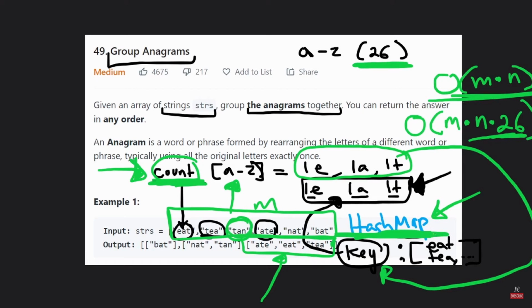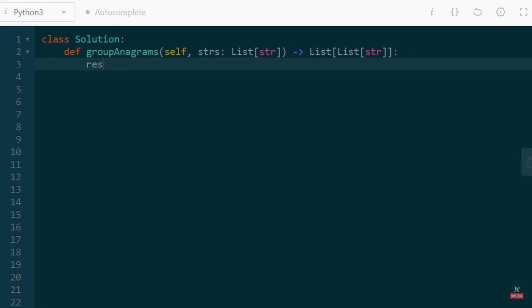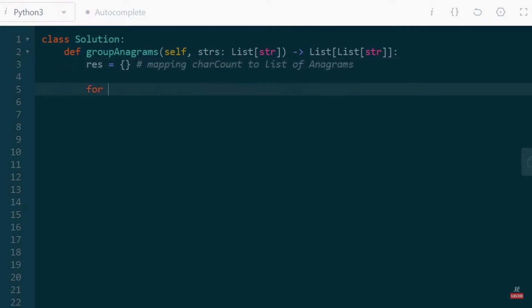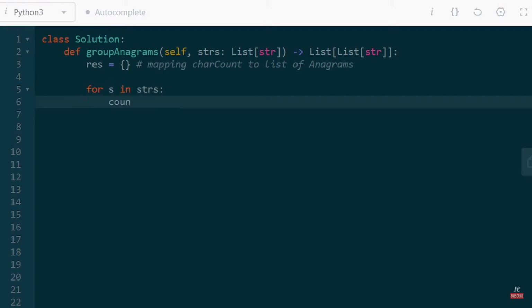As you can see though, this is basically one of those problems that can be solved with a hash map very efficiently. So let's create our hash map. We'll call it result. And so remember what we're doing is we're mapping the character count of each string, and we're mapping that to the list of anagrams. So to do that, we of course have to go through every string that we're given in the input. And we want to count how many of each character it has.